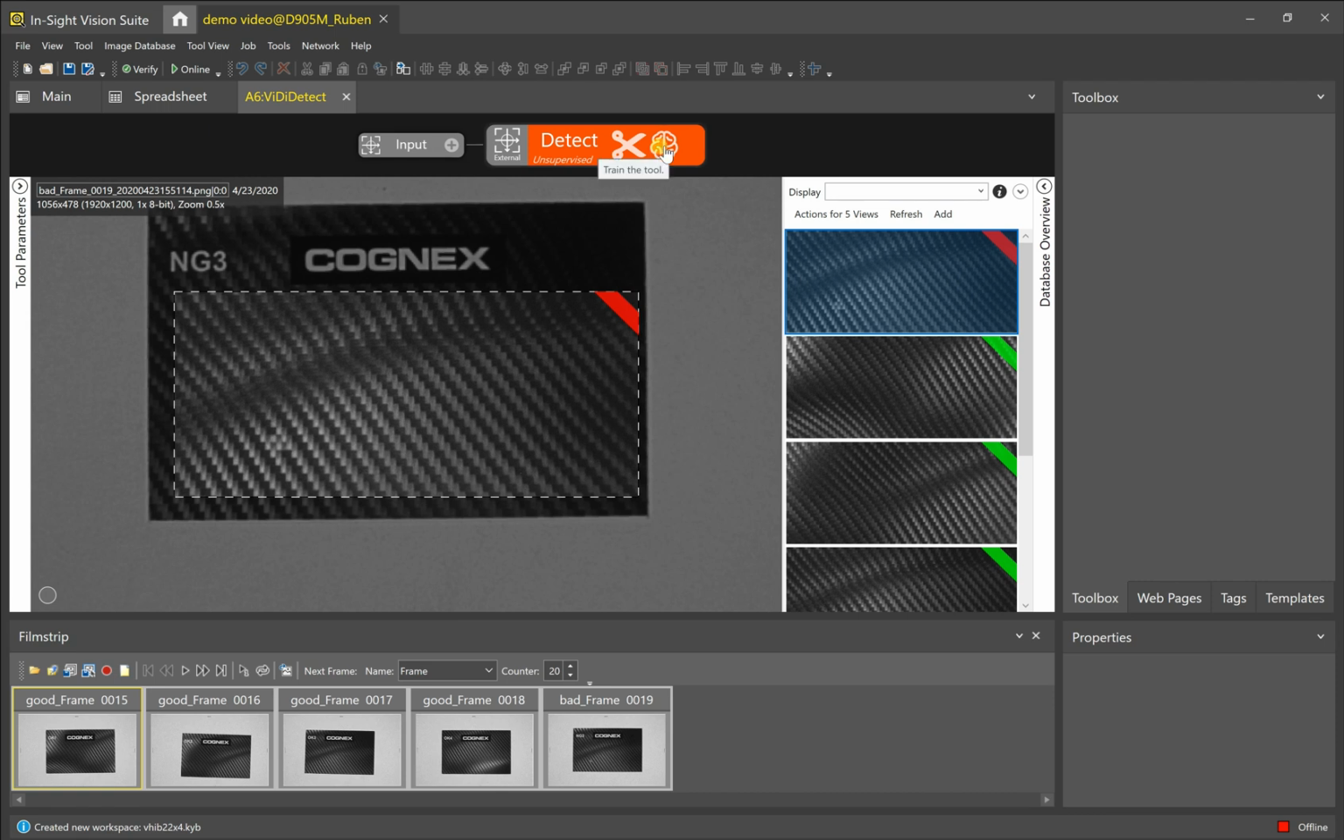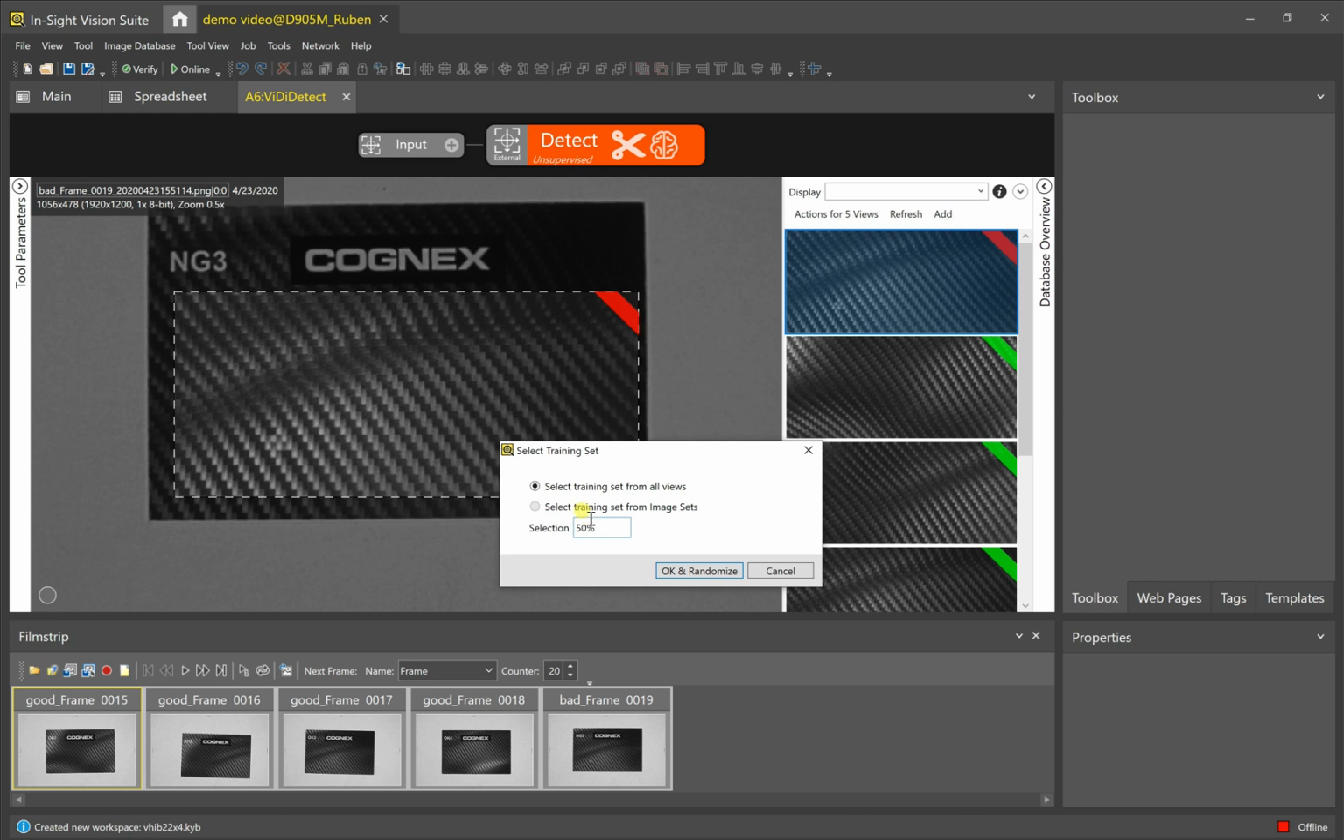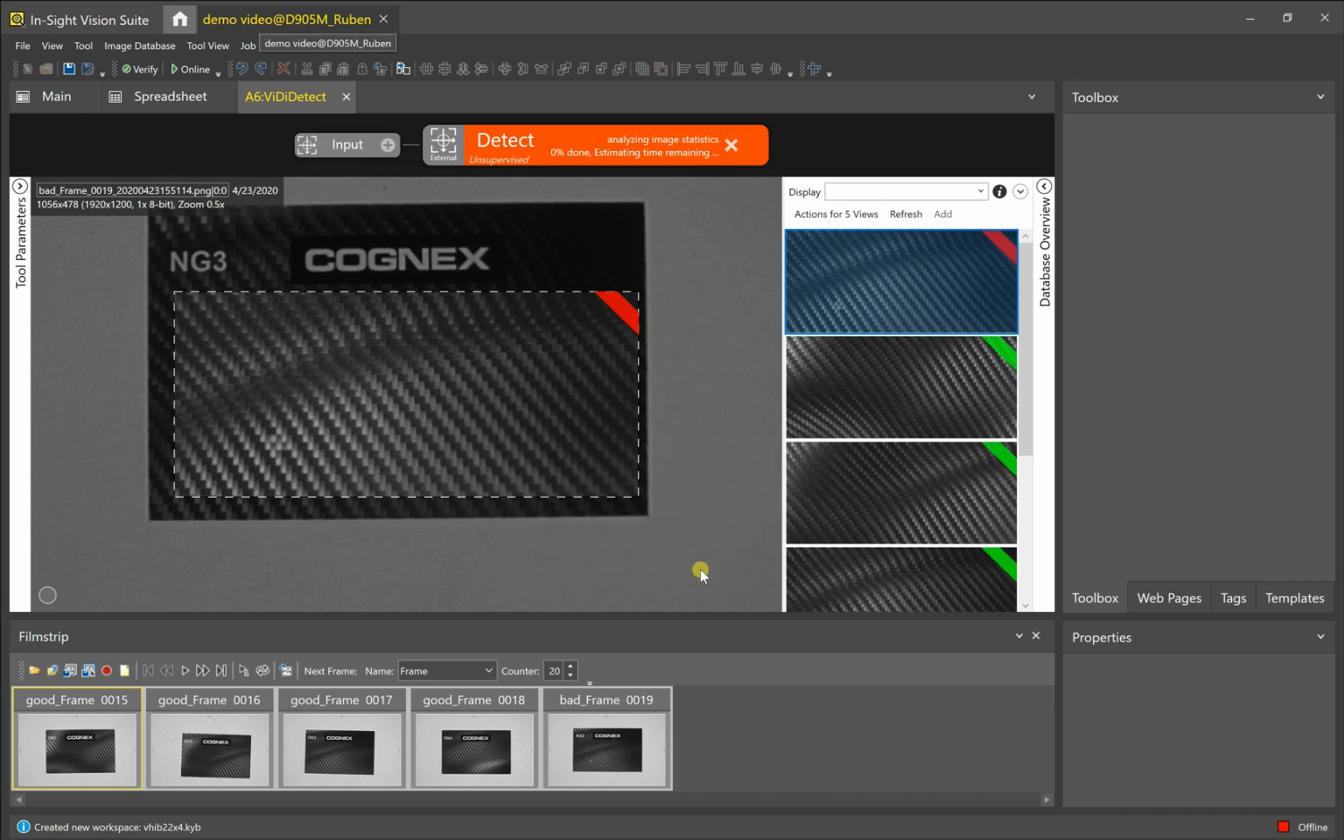I will press the brain icon, press yes, and here instead of going with the default set for 50%, as I have just 4 images, I will train 100% of the image, so I will train 4 images. I will create my neural network with 4 images, and then I will do the inspection. I press OK. Now, as you can see, the system will analyze and then create the neural net. You can follow the progress here. This process takes about 3-4 minutes.